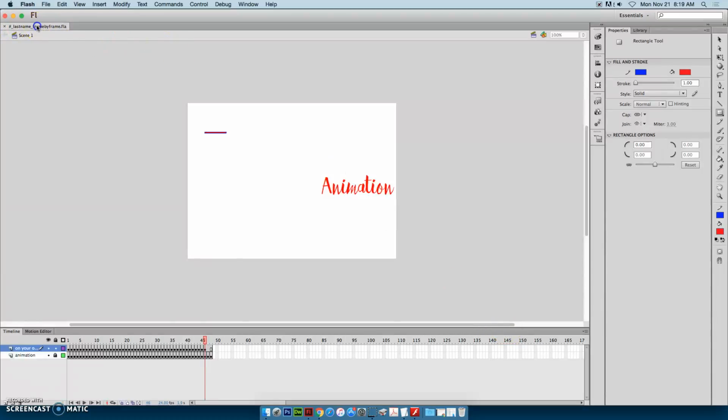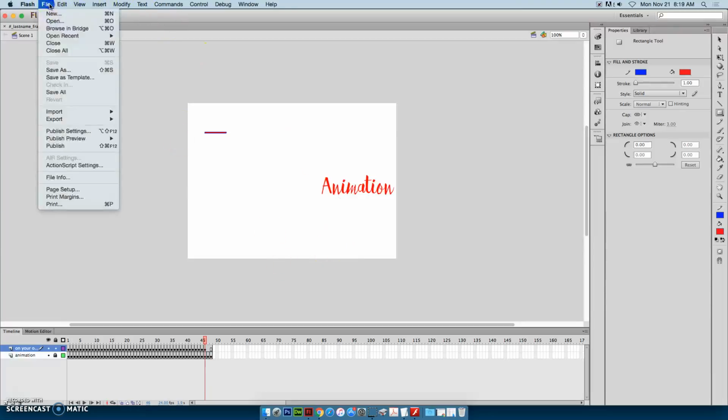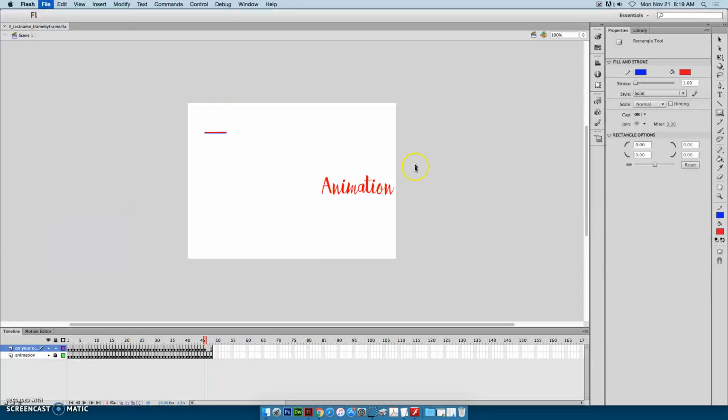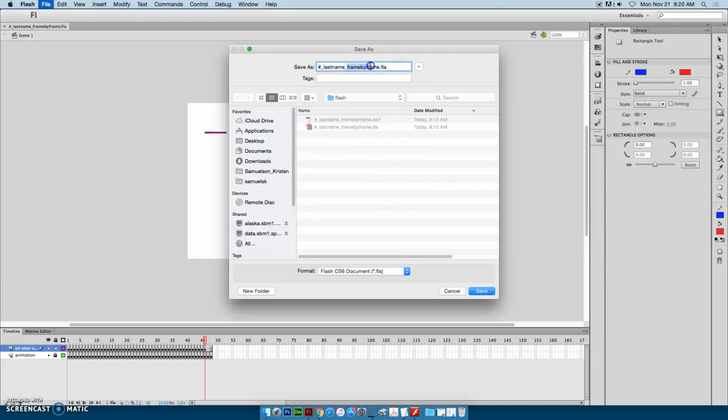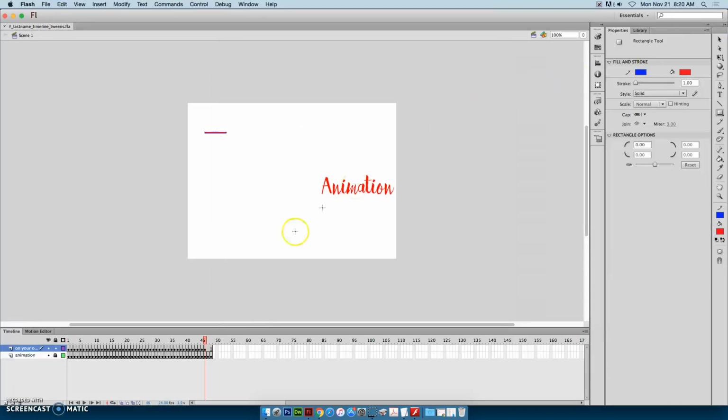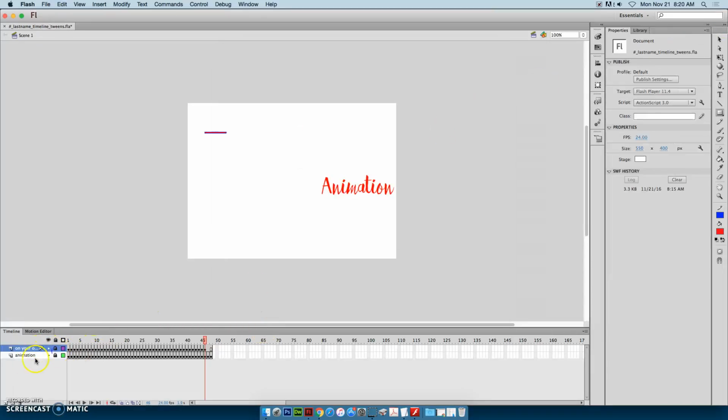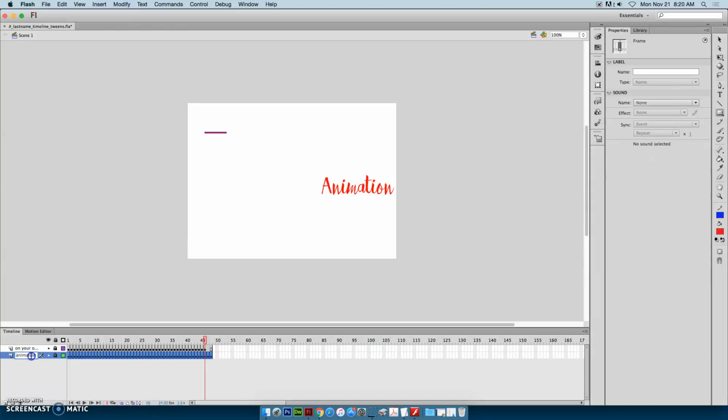So go ahead and open your frame-by-frame.fla. We're going to change the file name because I'm actually going to have you do all three of these animations on the same document. So do a File, Save As, and instead of frame by frame, let's just call this timeline tweens.